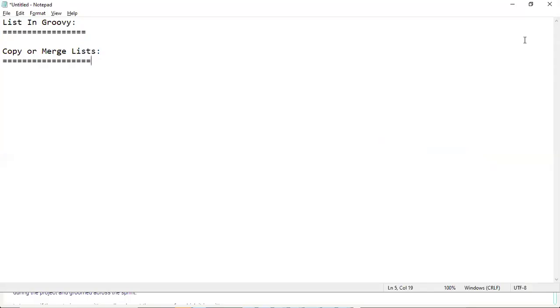Okay, in this session, we are going to discuss more about lists in Groovy. In the earlier session, we discussed what a list is, how we can create a list, and how we can fetch elements from the list. A lot of concepts we have discussed. Now here we have more: how we can copy or merge list elements.